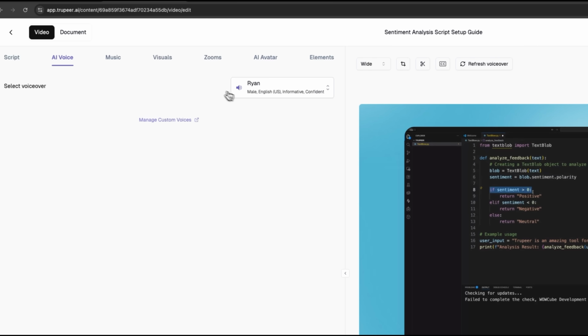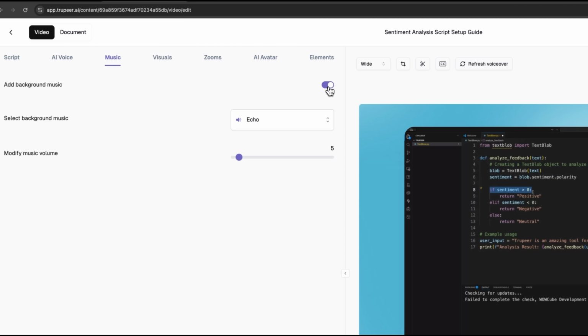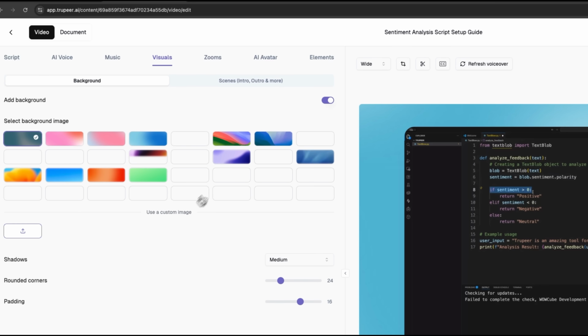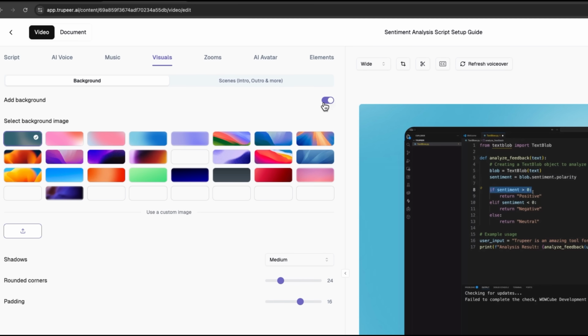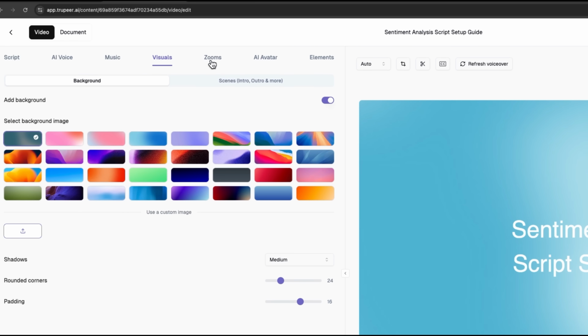You can also add background music and choose a track that fits the vibe you're going for. If you don't want any visuals in the background, you can turn them off completely or adjust them. The automatic zooms we saw earlier can be customized too.